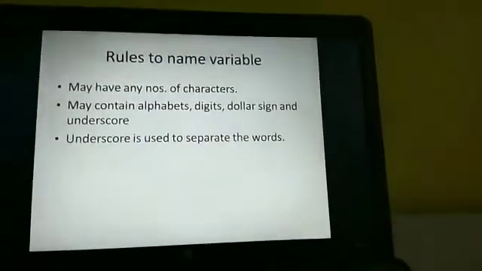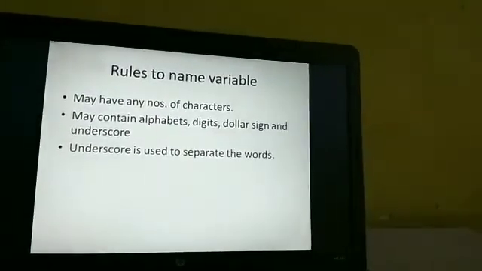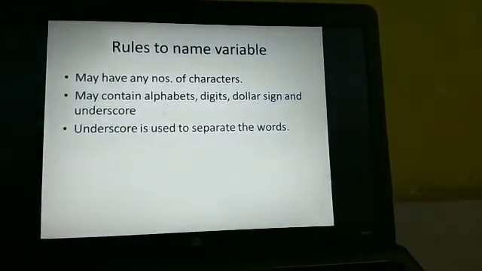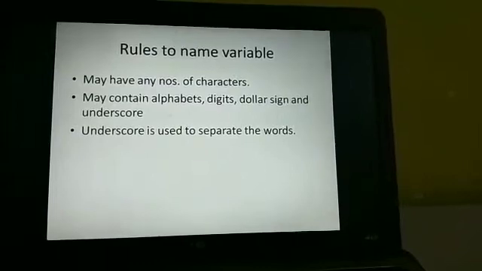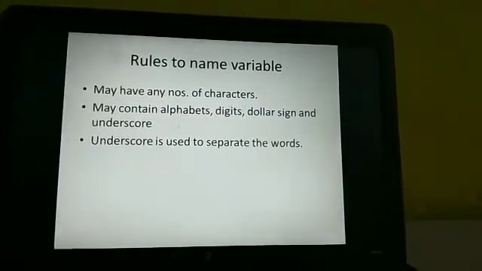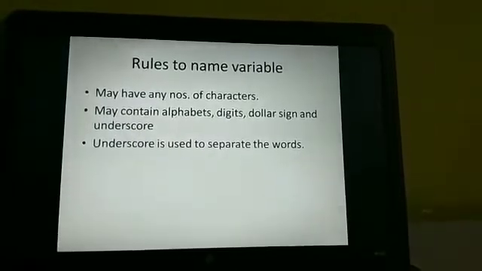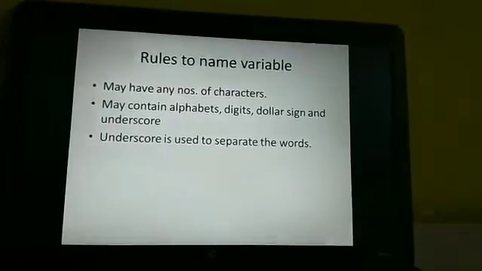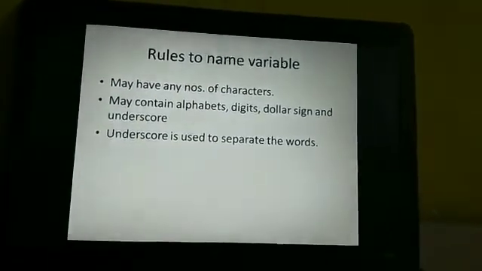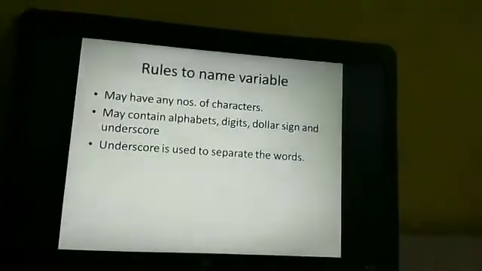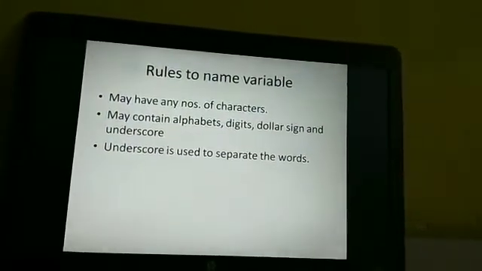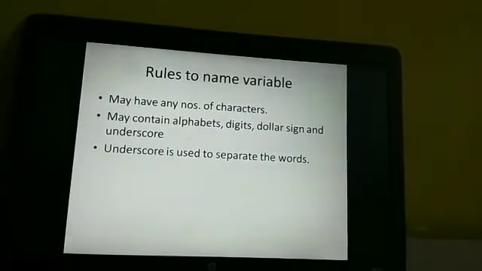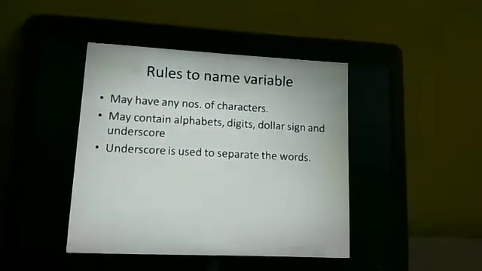Then next comes the rules of naming a variable. Fine. You may have any number of characters. It may contain alphabets, digits, dollar sign and underscore. Underscore is used to separate two words. So the rules for naming a variable are: may have any number of characters, may contain alphabets, digits, dollar sign and underscore. Underscore is used to separate the words.